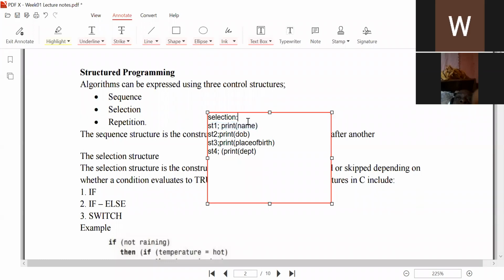Maybe you just check a condition that this student is a female. If the student is a female, don't display the date of birth. You know, girls do not like when we know their date of birth.